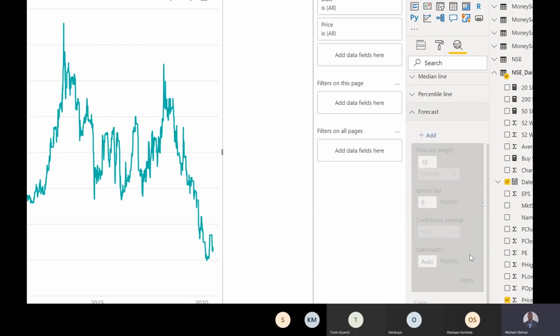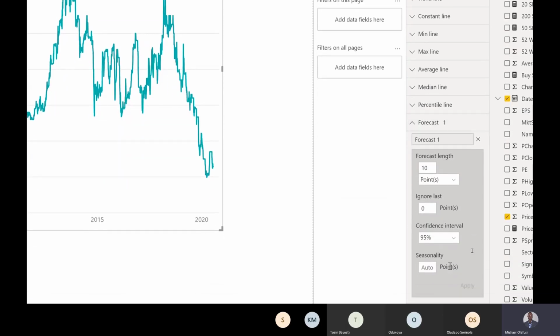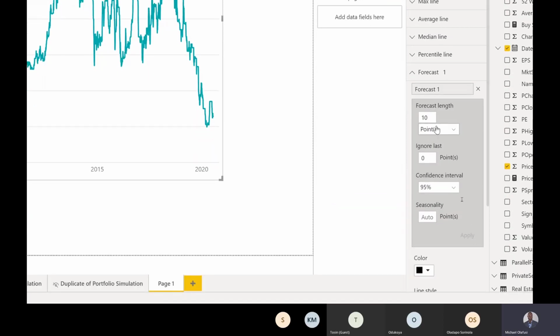So right now that I've removed that, then I can go to forecast and say I want to forecast for the next 1 or 2 periods, right? So I can say I want to forecast for the next 10 periods into the future. Okay, so let's say that's what I want. We should forecast 10 days into the future. We should ignore last point, 10 days into the future. Okay, and then I say apply, and you will see what will happen.